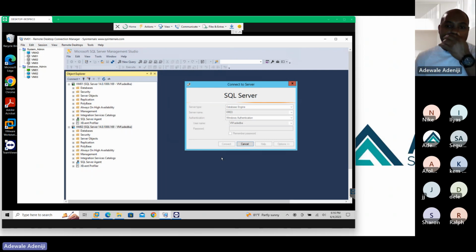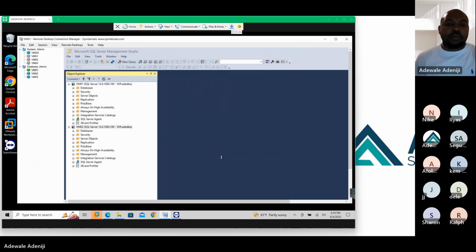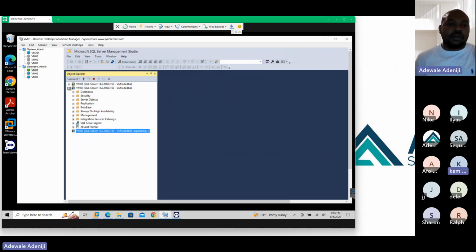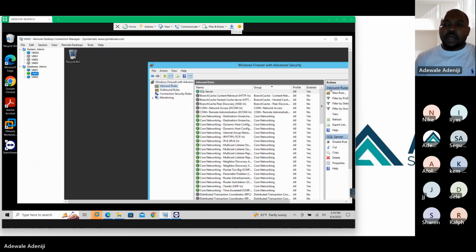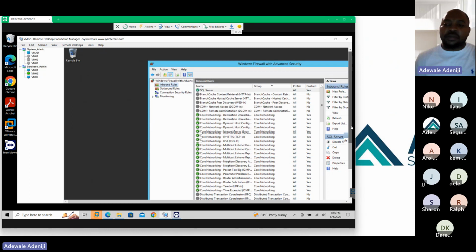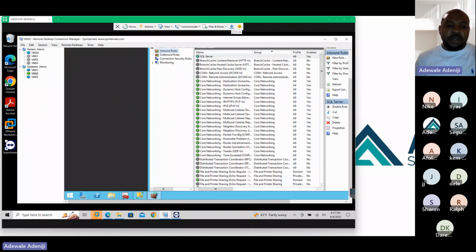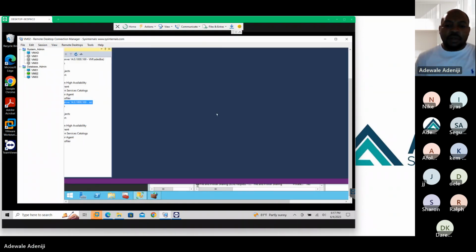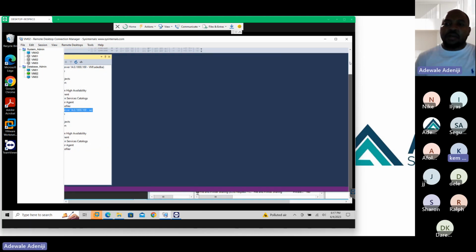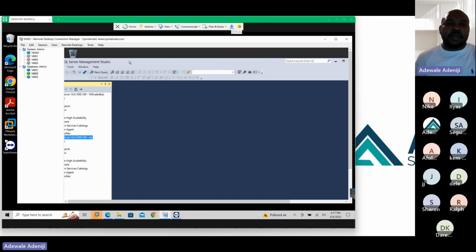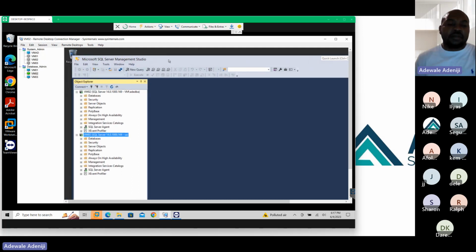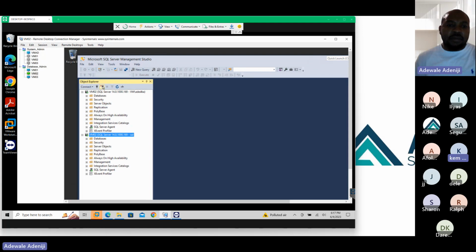Click on connect. And bam. So I'm able to connect. So now if I go to VM02, I should be able to connect to the other two VMs too from VM02. Because they are in a domain, they should be able to communicate with one another. The domain is like a family, so the same way you are able to communicate with your family members, you have their phone numbers and you can call or text them.